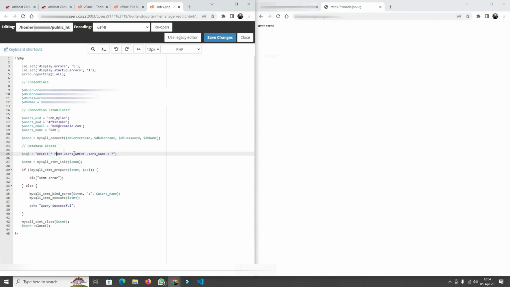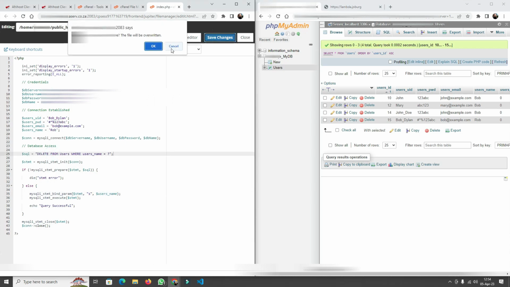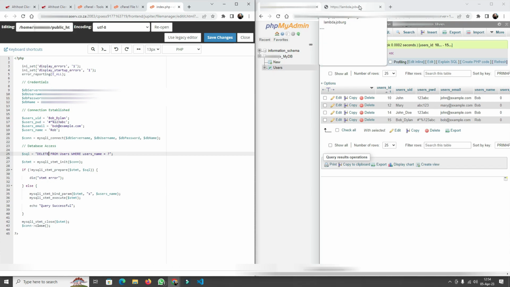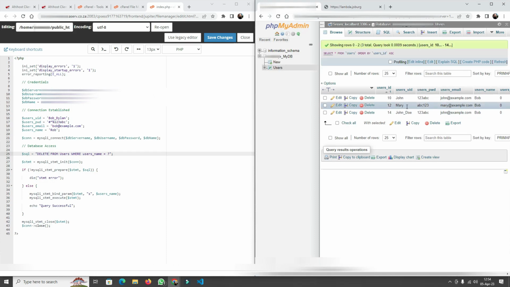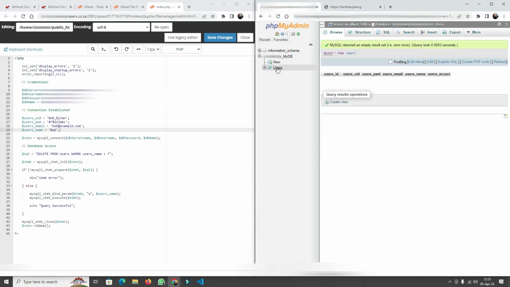Okay, so we have a problem over here. Delete everything from users, where users_name equals, and then we bind that statement and we pass in this variable. Okay, so the problem is that we shouldn't actually specify star. We should just say delete from users, because it knows delete means to delete the entire row. So let's just try that again. Running this, it says query successful, and then refreshing the browser, it has deleted the person with name Rob. Okay, so if I go and change this to Bob, save the changes, reload the browser, it still says query successful.